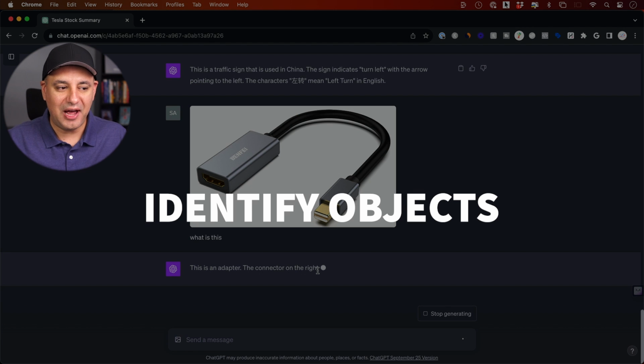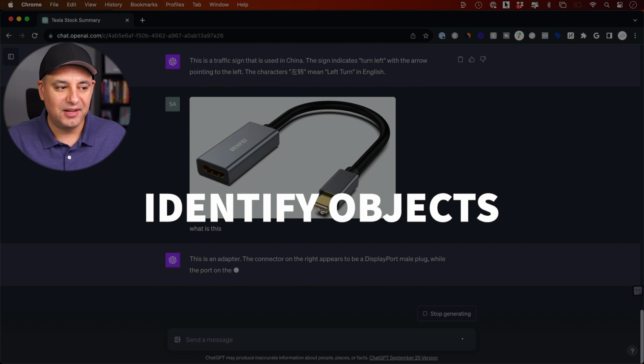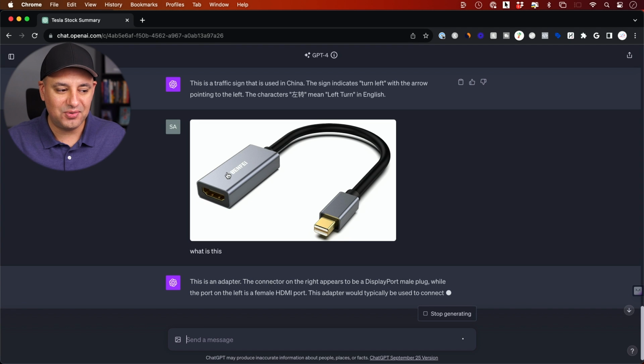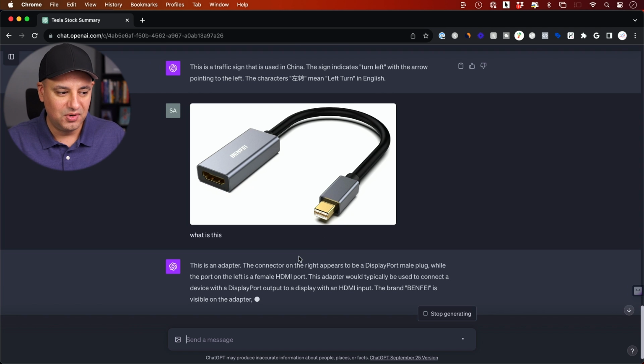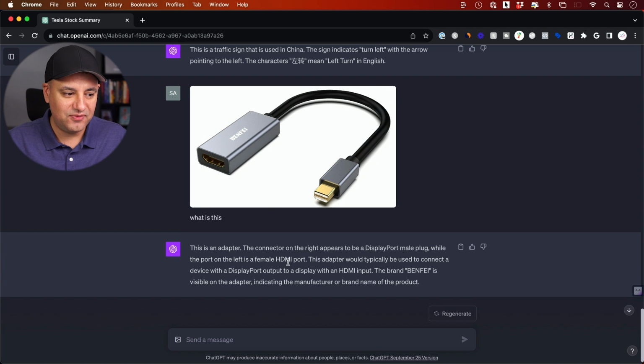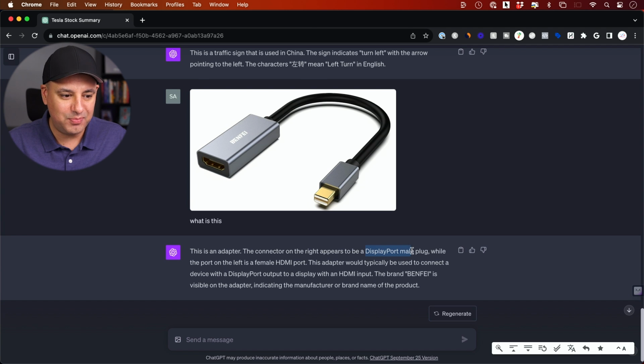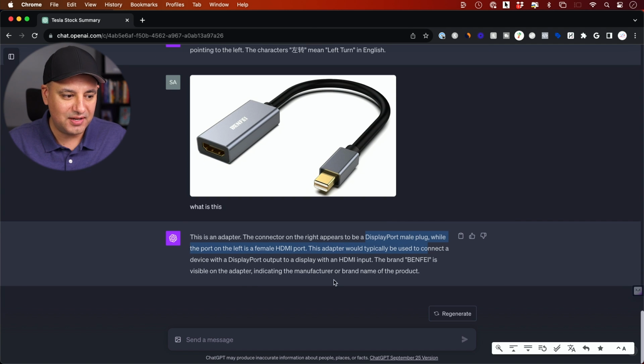You could also use it to actually figure out what things are, right? I found this dongle here. I can't quite figure out what it does. So I could tell this is HDMI, but I can't tell what's this side. What is this meant to do? And right here, this is a female HDMI port on this side. And on the other side is a DisplayPort male plug. And then it's kind of telling me what it's used for. And then again, I could have a back and forth conversation. What two devices can I connect exactly, right? And then I could figure out exactly what this thing does.